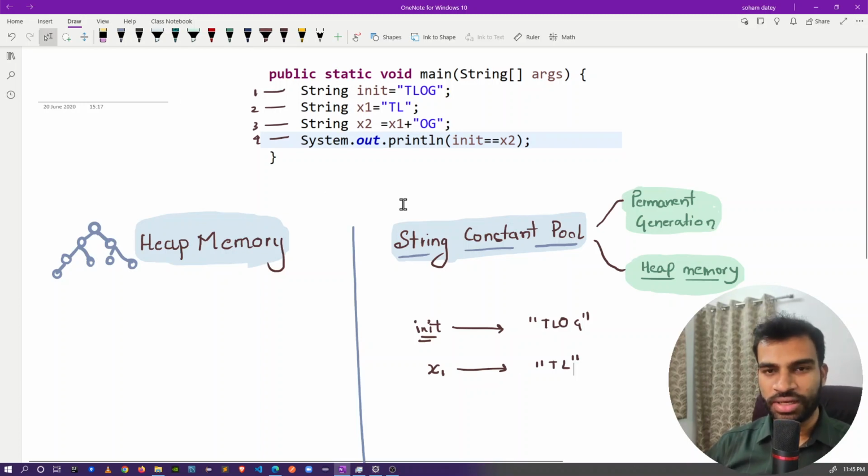Line 3 is telling us to create a new string by combining x1 and OG, that is another string literal. As you know, string literals are created in the string constant pool. This line will again cause another string with data OG to be created in the string constant pool, but there is no reference to it. Okay, after line 3 there will be no reference to this OG, and this OG will become eligible for garbage collection. But this x2, will it be resolved at runtime or at compile time?